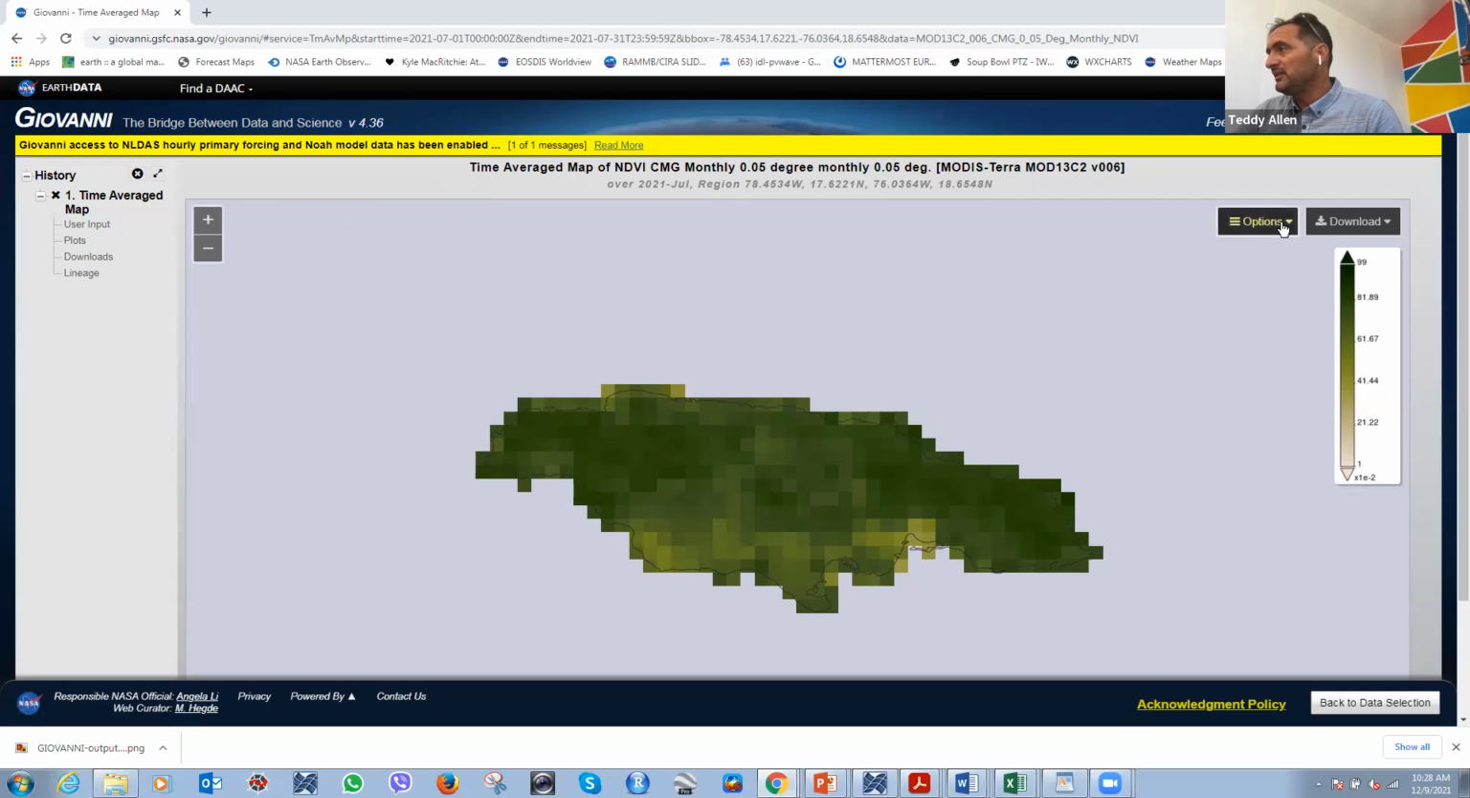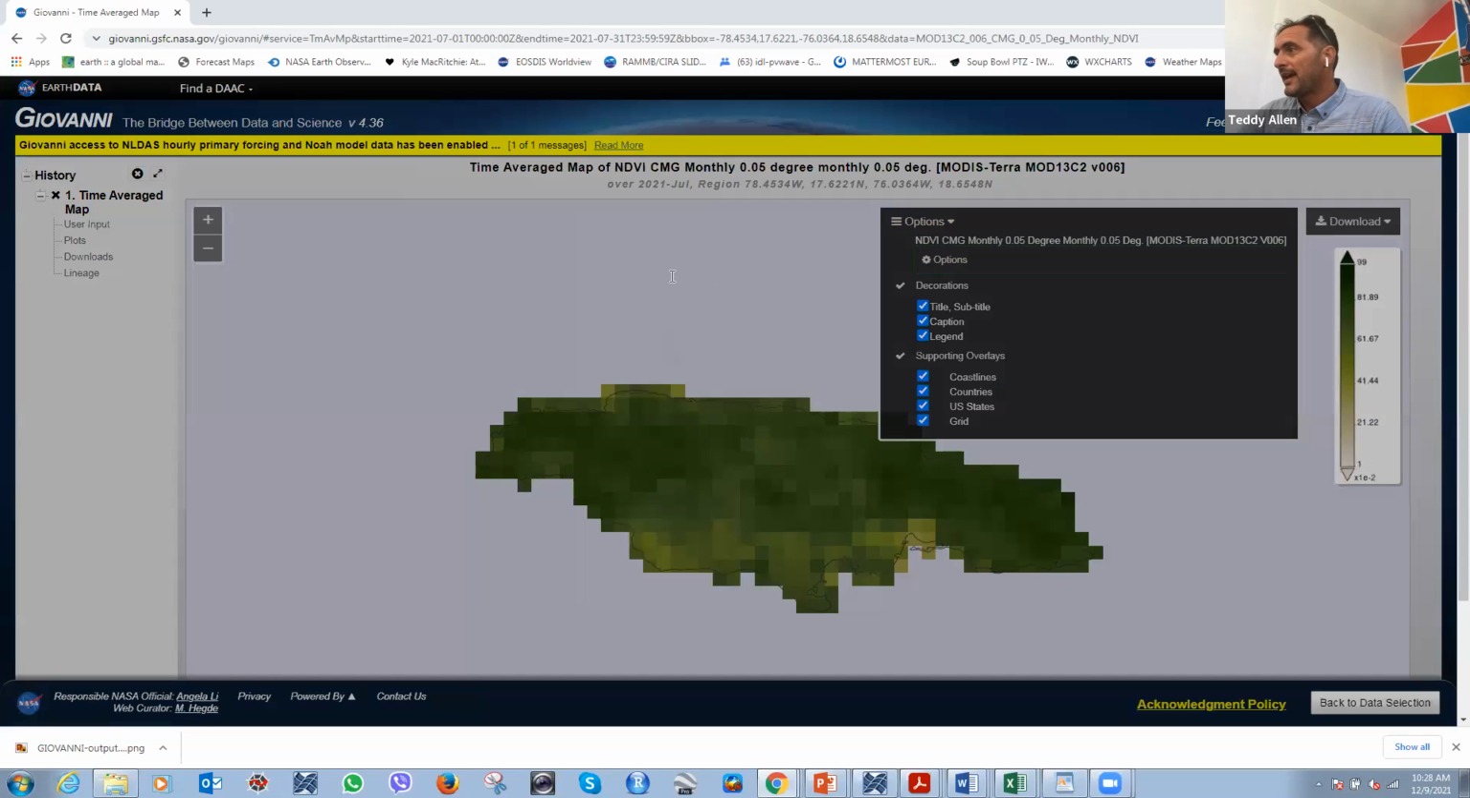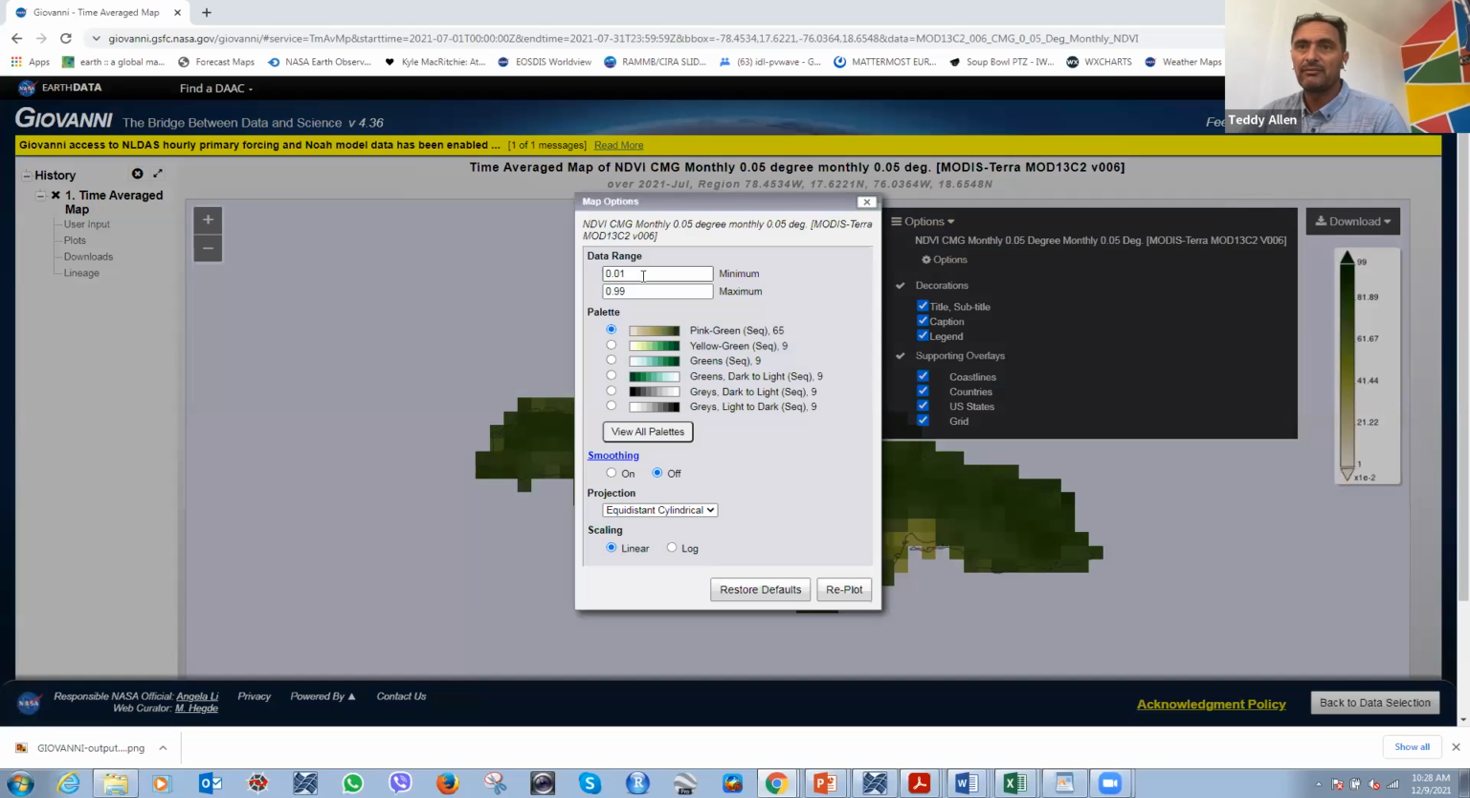You just go to options, click on options, and click on options again. And now I can change my data range. Okay, so let's have the minimum be 0.5 and the maximum be 0.9. Let's just see what that looks like. I'm not going to change my color scales, but there's a ton to choose from if you wanted to. I'm not going to smooth it, but you can if you wanted to. Now I'm just going to push replot.